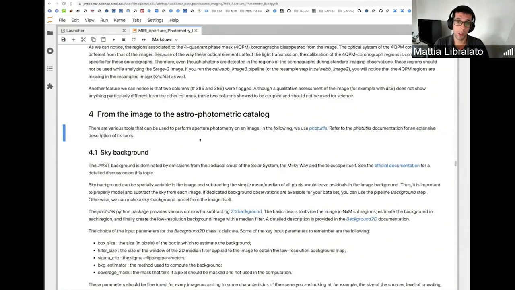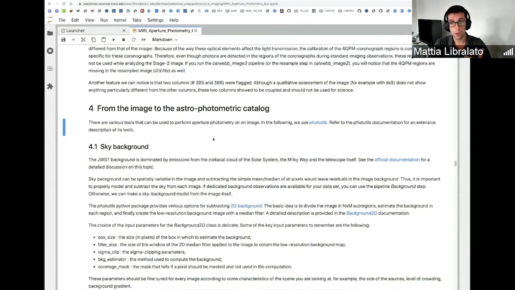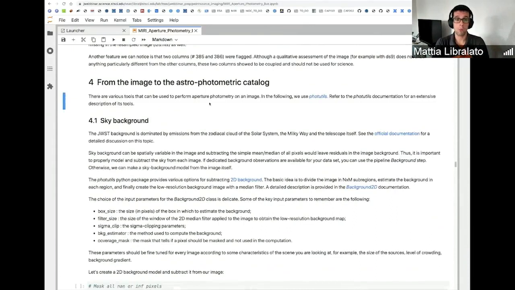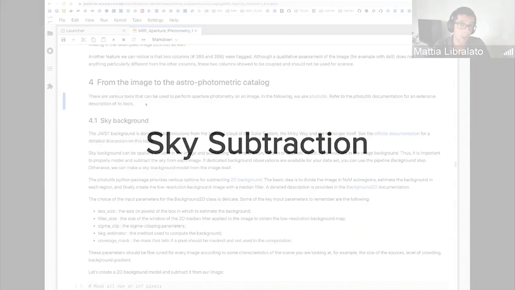Now we can go into the detail of the creation of the astrophotometric catalog itself. Today you can use whatever tool you want to do aperture photometry, but today we're going to use Photutils, and I linked the documentation for these Python tools. Photutils provides a lot of tools that can be used for a variety of things that you want to do. And today I'm going to show you only a few tasks that may be interesting for your analysis.